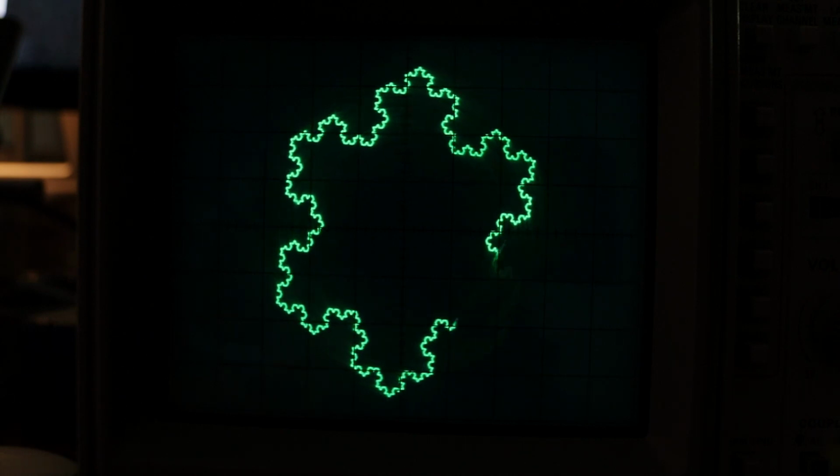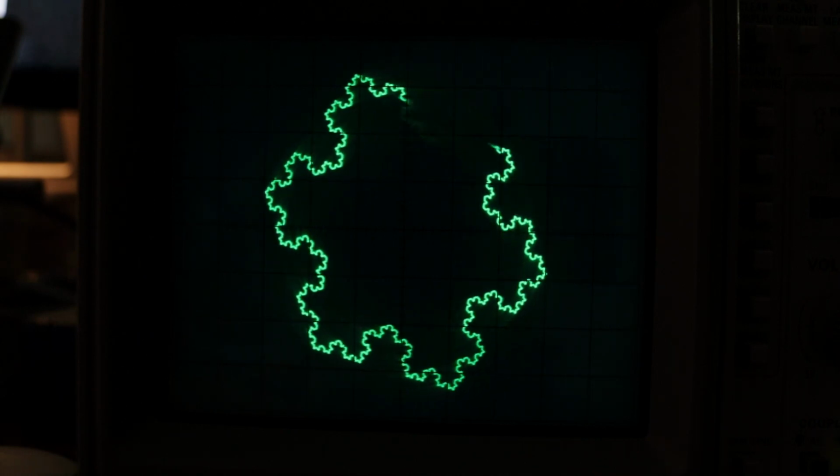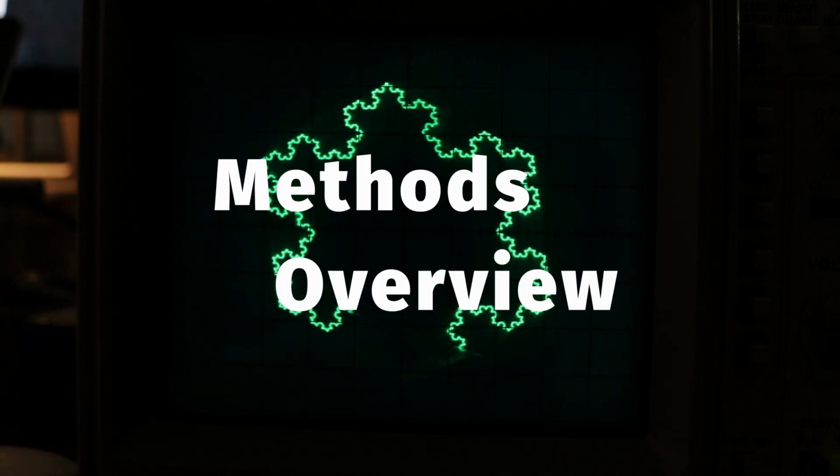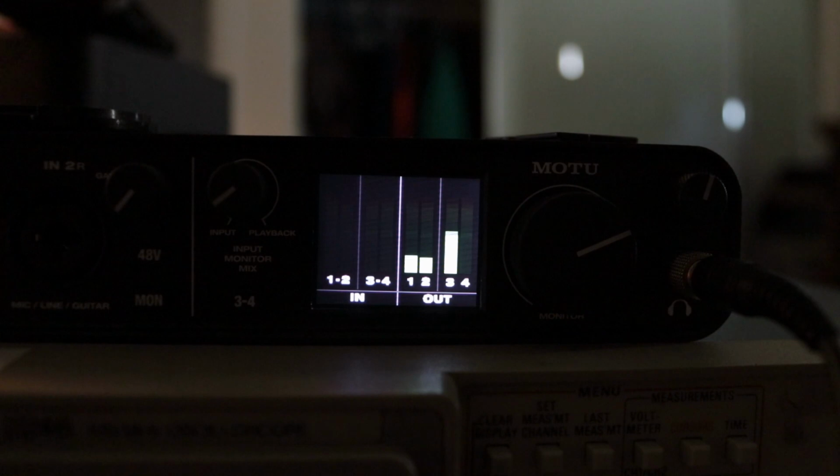Let's take a look at how we can control the brightness of the beam on an oscilloscope without using the built-in control for beam intensity. Currently, I only know of two methods for controlling brightness. The first option is to add another channel of audio into the mix, giving us three total channels, two for drawing the image and one for brightness.